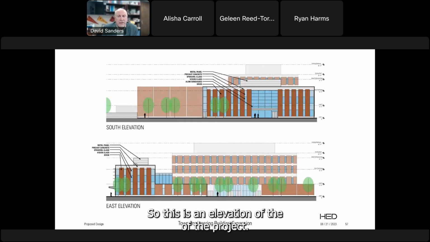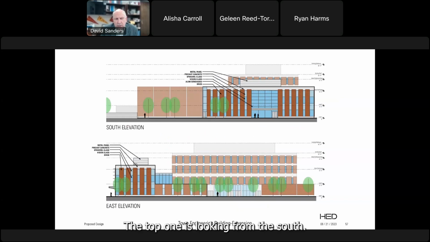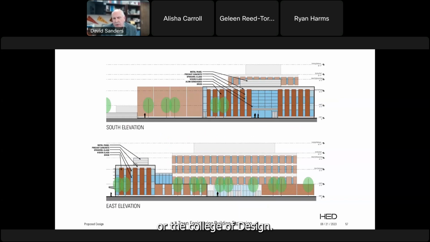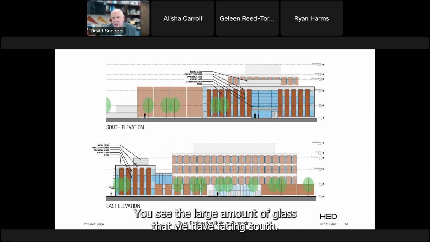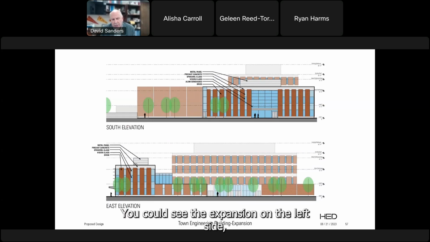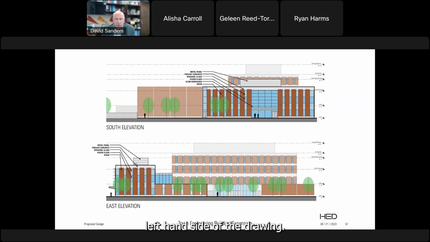So this is an elevation of the project. The top one is looking from the south. So this would be from the rest of the engineering buildings or the College of Design. You see the large amount of glass that we have facing south. The rendering on the bottom is looking from the east, from the armory. You can see the expansion on the left-hand side of the drawing.